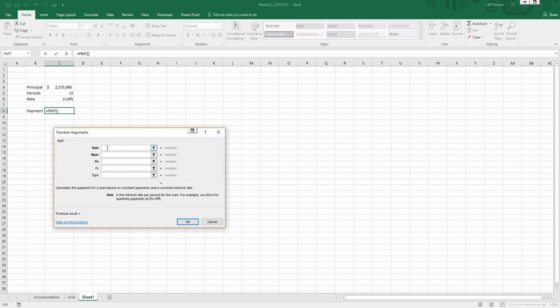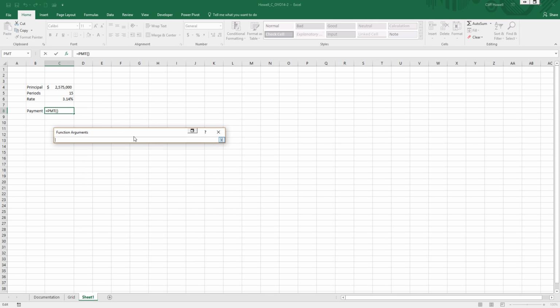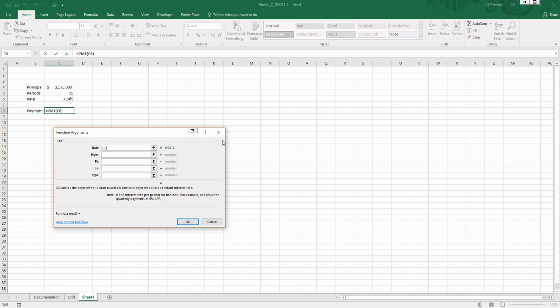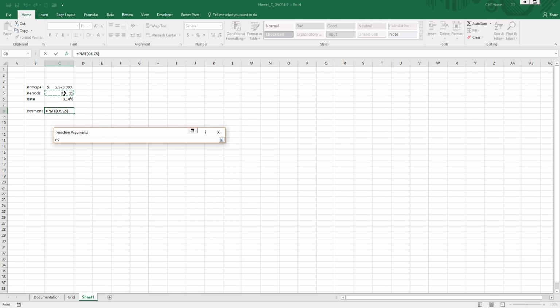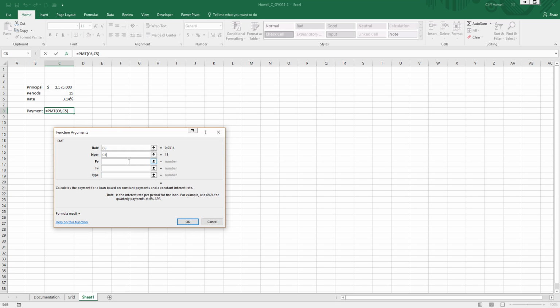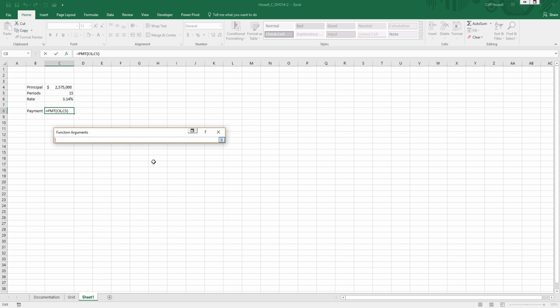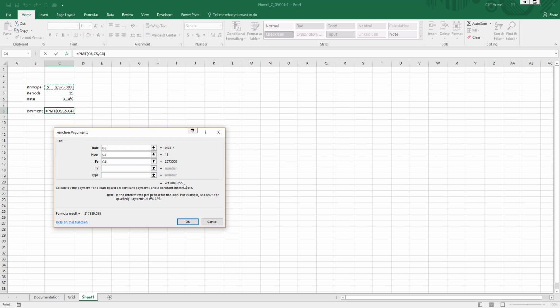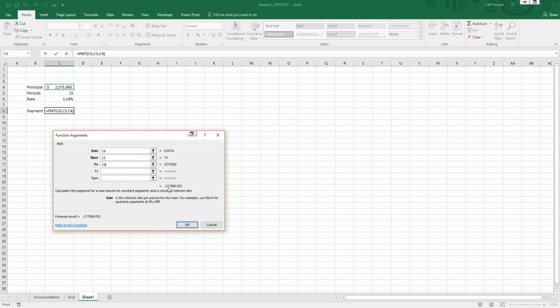So the rate is going to be the interest rate. I can click the little arrow here and just select it with my mouse and then come back and click this little arrow again, okay? You can type it in too. Either way you want to do it is fine. So the rate, that's the interest rate, is going to be cell C6. So the number of periods, I'm going to do the same thing but point to the 15 here, which is in C5 in my case. And the principal, or the present value in this case, that's what PV stands for, is going to be the principal amount in C4. Okay, and it actually shows you right here the negative 217,889.